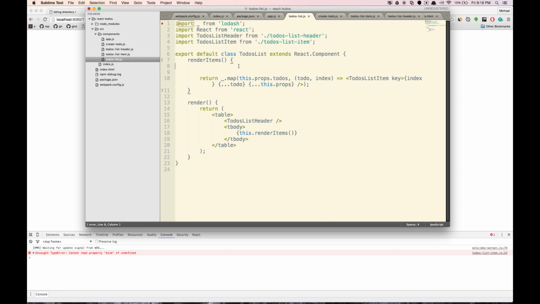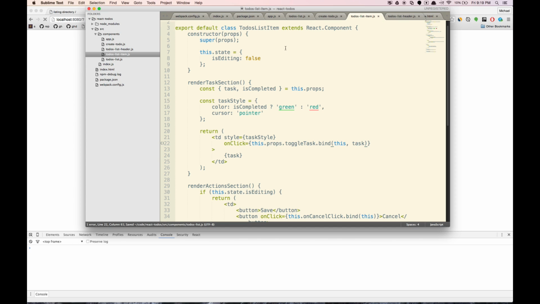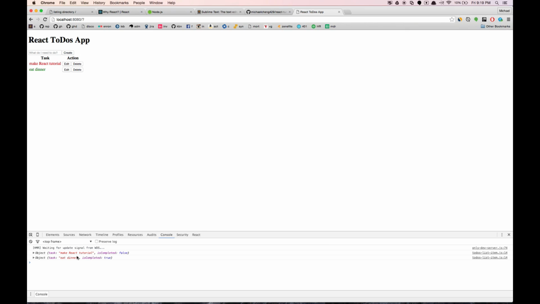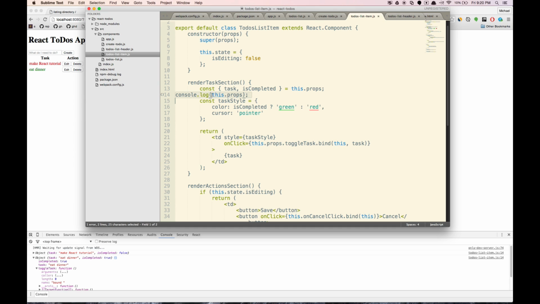So one way that we can get around this is another Lodash method. So we can do const props equals omit, and this will just basically leave out props that we don't want to include in this variable. So we're going to search through this.props. We're going to omit todos because we don't want to include that inside of our to-dos list item. And so we're just going to use the spread operator for props here. So now in our to-dos list item, if we were to console log this.props, you'll notice that we now have our toggleTask function here. So that worked properly. So let's just erase this here.